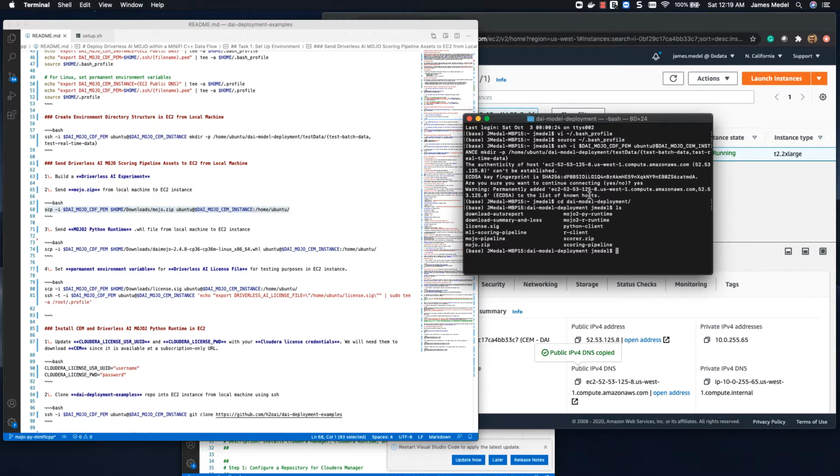Note that it also has home, downloads, and then mojo.zip. That is because I built this documentation in a way that when you download the Driverless AI MOJO scoring pipeline from your Driverless AI experiment, downloads typically go to your downloads folder. So that's why I chose that particular path. Now you can see on my computer, I have it in a different folder.